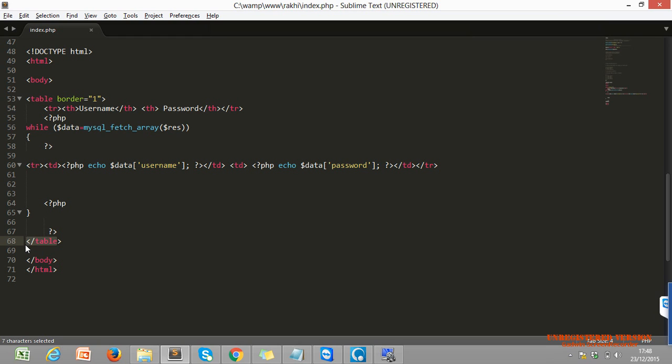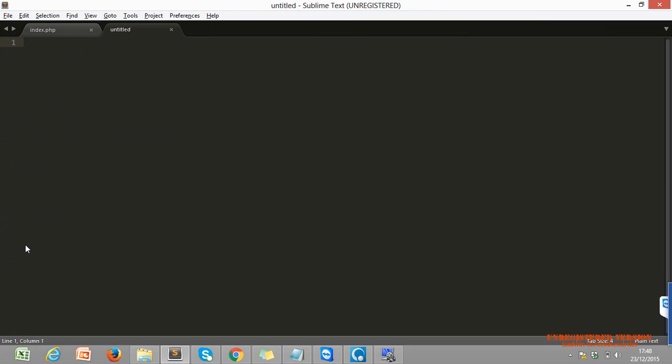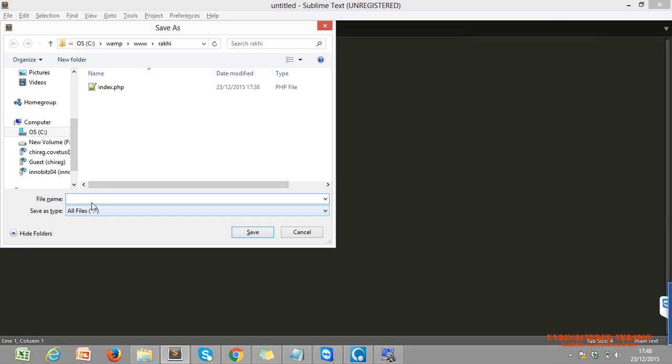No confusion. Okay, now let's take a new requirement. Now I just want to create a registration page. Do you know what registration means? Every website has a registration page. Do you know what a registration page is? Yes, I know the registration page.